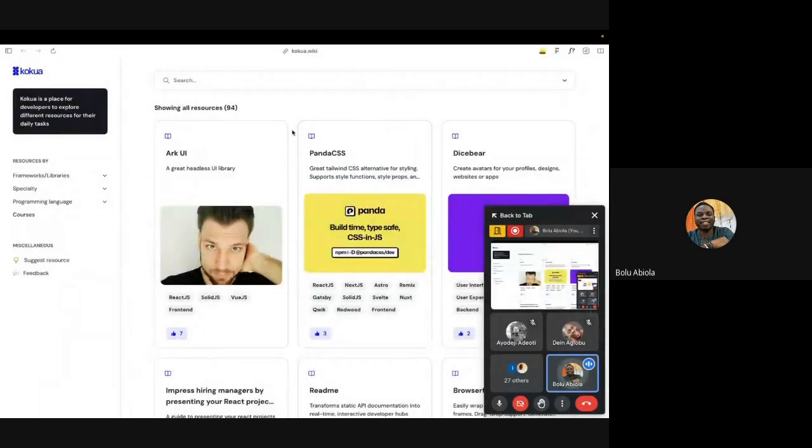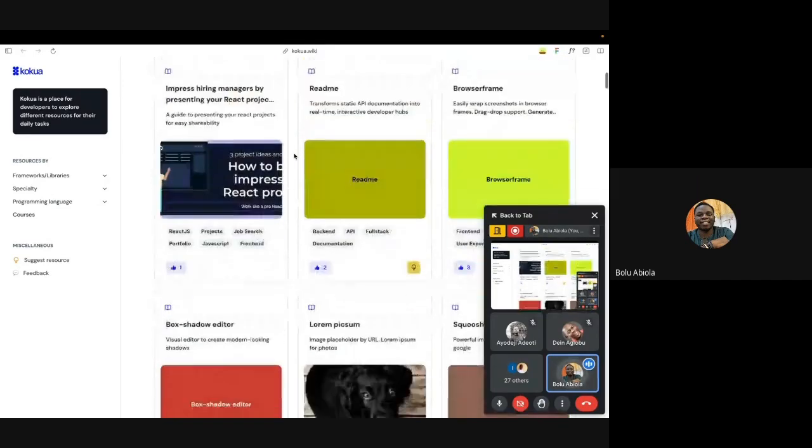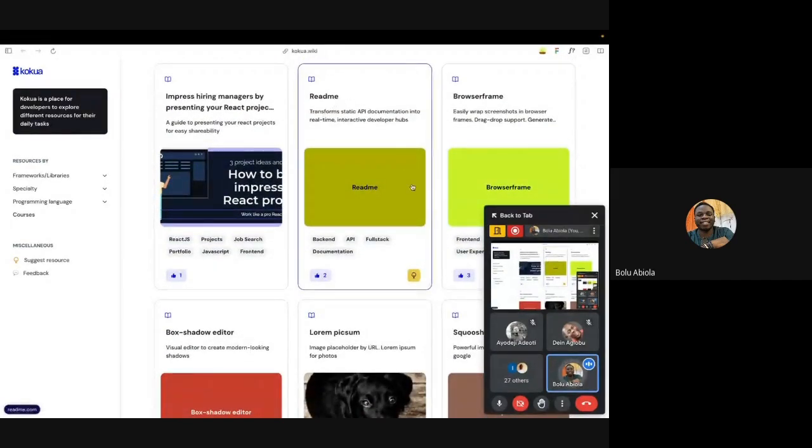And once you do that, you receive a notification. We review your resource suggestion, and if it's okay, we'll add it to the platform. So if you scroll down here, this readme is a resource that was suggested to me by one of my friends. And if you see here, there's a little icon. If you hover over it, you see "suggested by AY," which is the name he put.